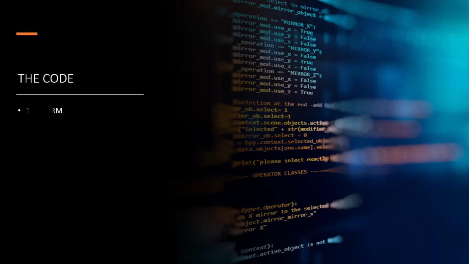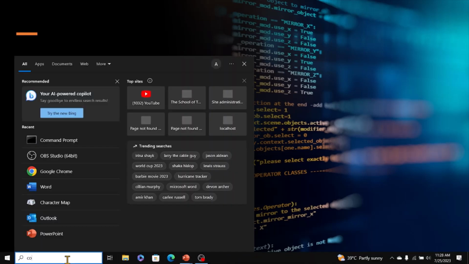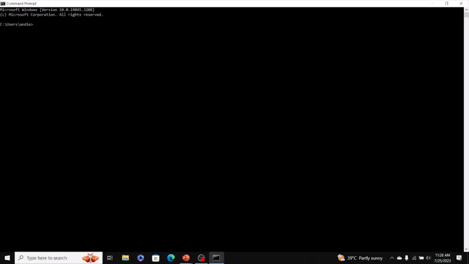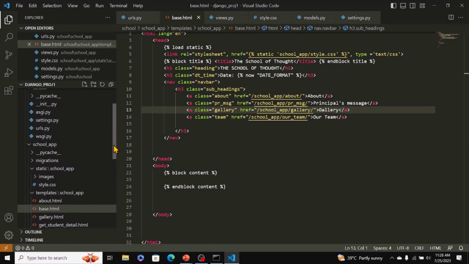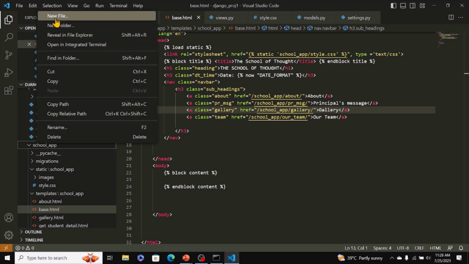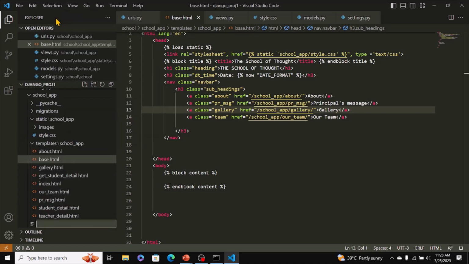The code we need to write is for the form, the view, and the template. So let's now go to our command prompt. Change directory to a virtual environment. Activate the environment. Start VS Code. We'll start by creating the form. For that, in your app folder, new file, and that's going to be forms.py.